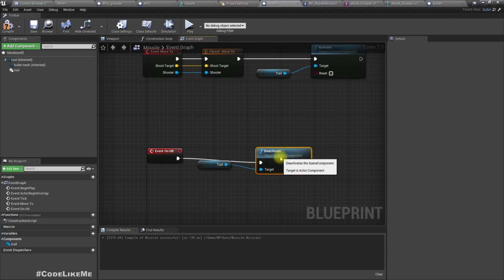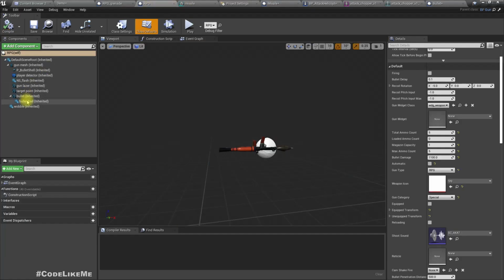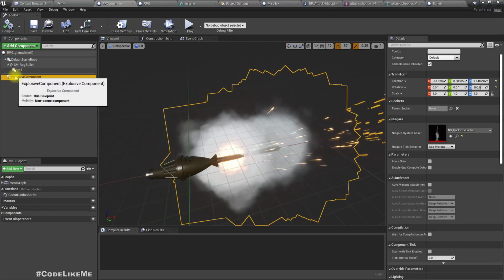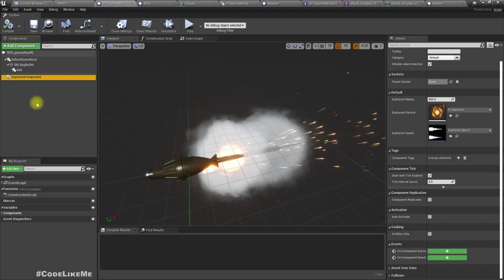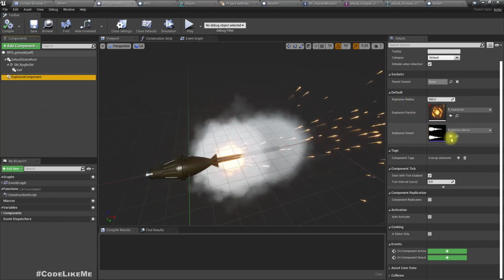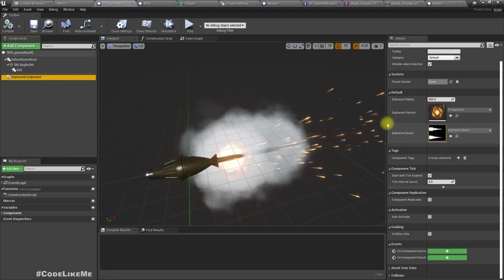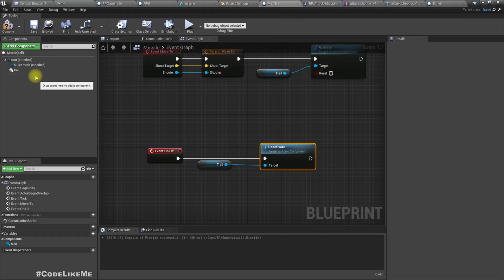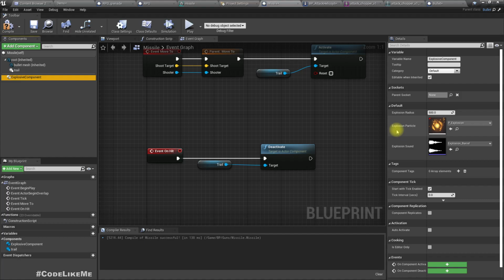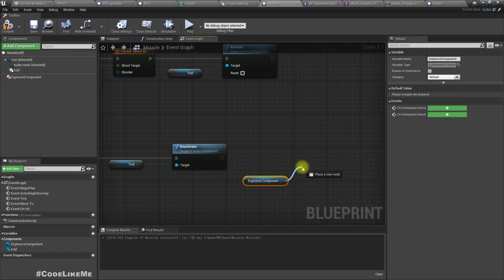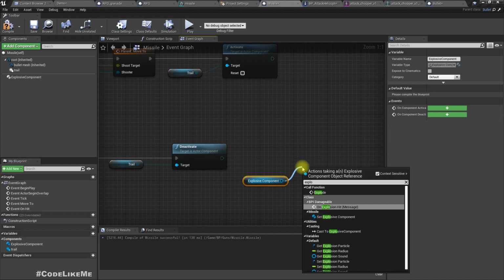Deactivate the trail, and just like in this RPG grenade component, I'll add this explosive component. Let me copy that so that we can make an explosion in the place where this hit. So this component is something we have already created when we worked on the explosive barrels.